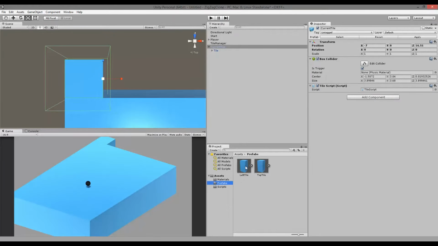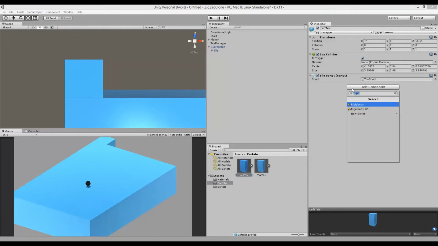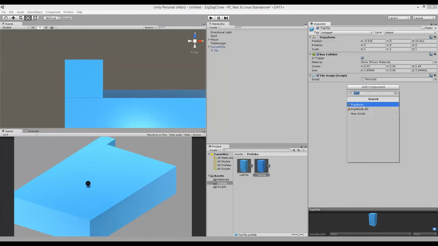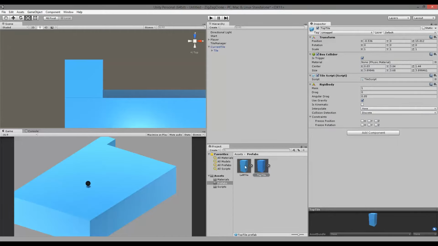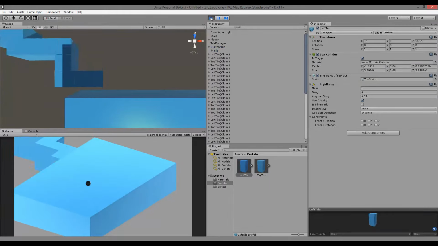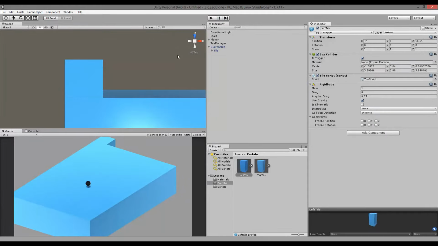Let's go to our prefabs and add a rigid body to this one and add a rigid body to this one. So now they're just gonna fall right away because the gravity is set already. If we play this, we'll spawn them and they'll just fall to the ground like this. And we don't need them to fall like this because they shouldn't fall until the player has run over them.